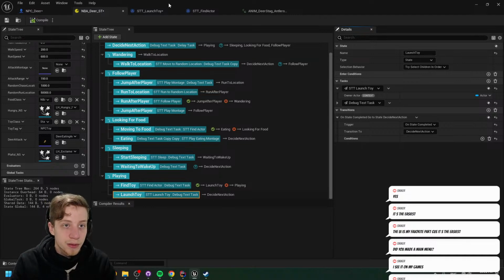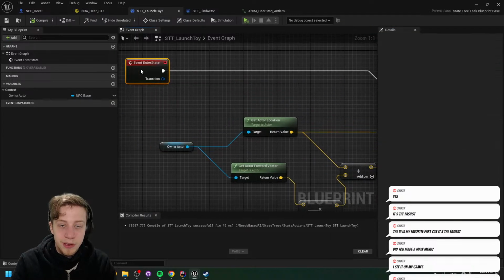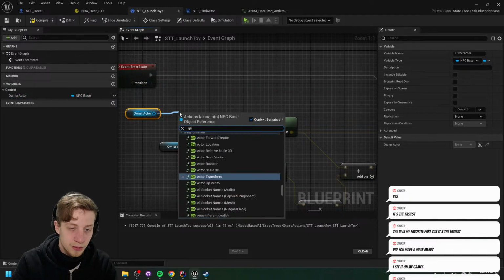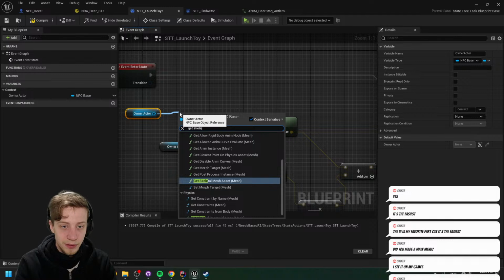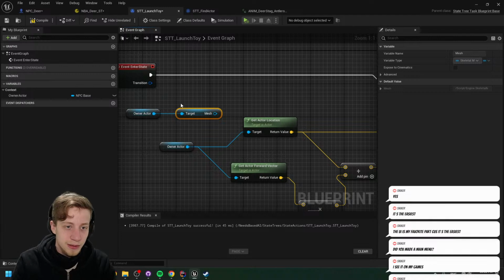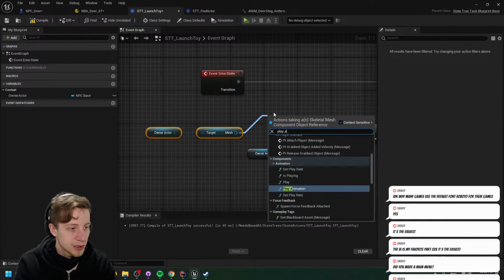Alright. So now we can get back into our launch toy. I'm gonna start by playing animation montage. So get here a skeletal mesh. Is it called just mesh? Get mesh and play montage.